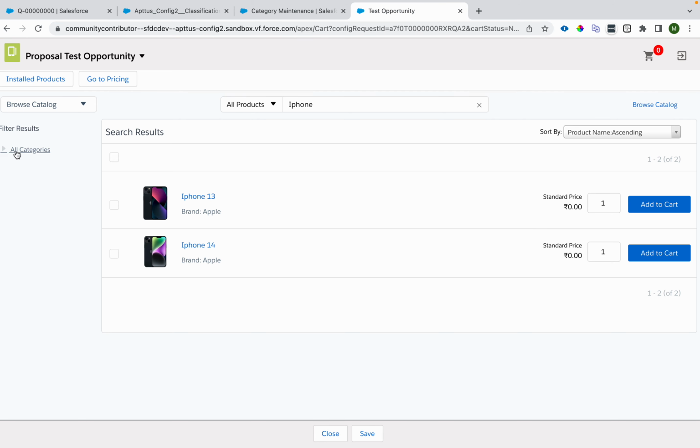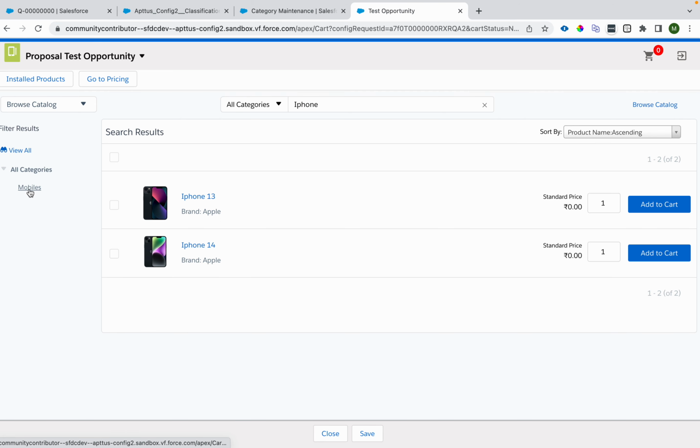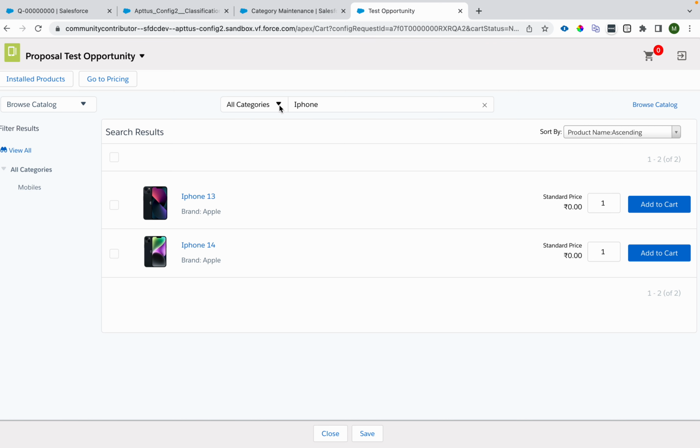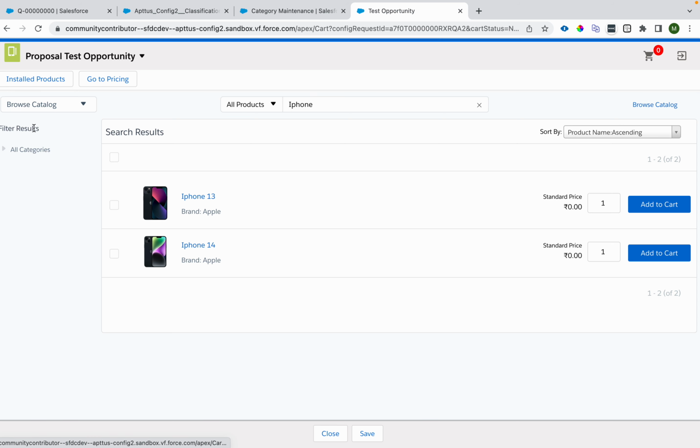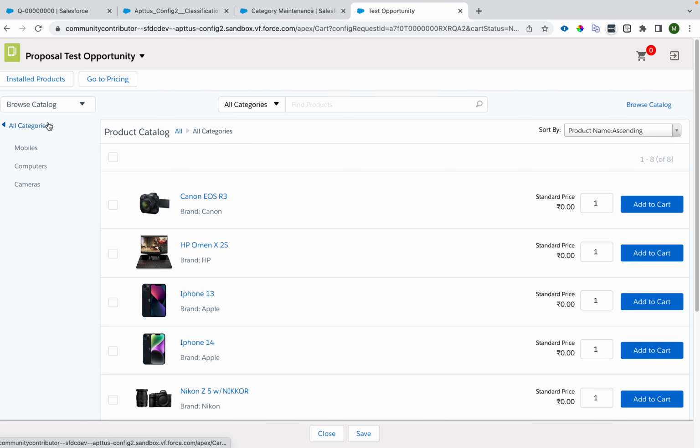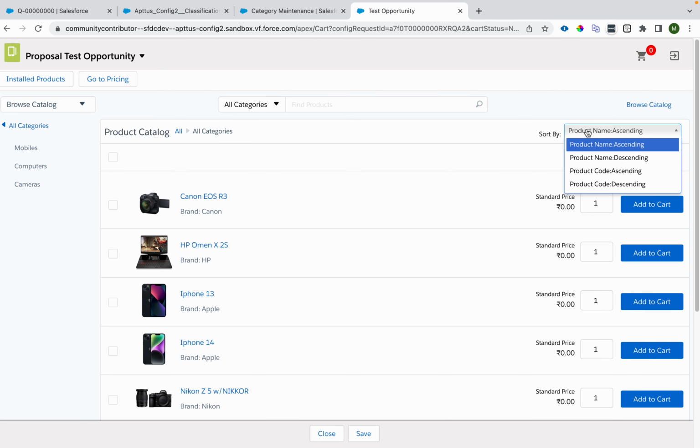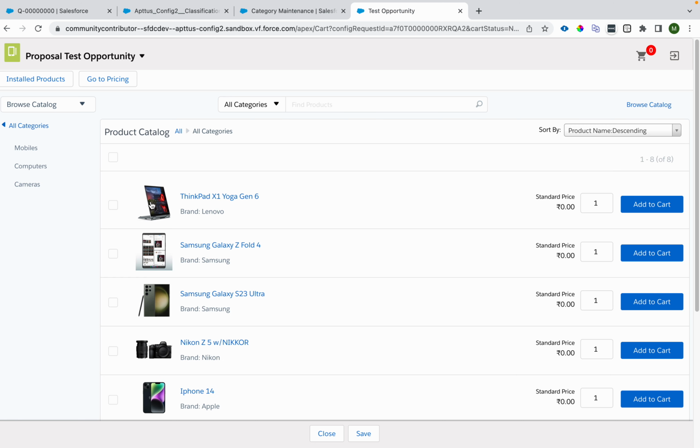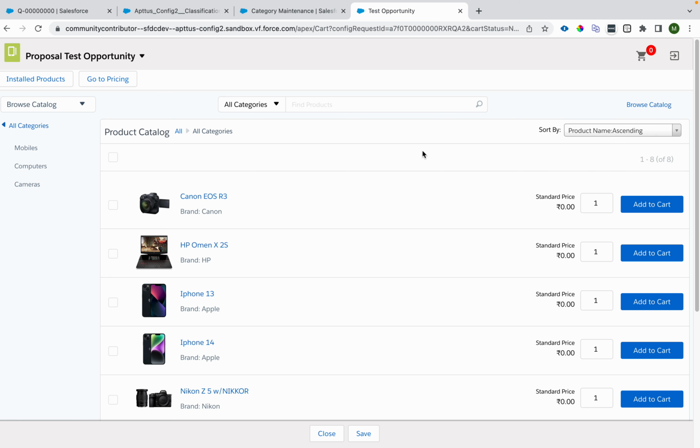So I'll get those iPhones, right? I can see the categories as well, which it belongs to, so that way we can search as well. Now, if I go to view all, we can navigate to view all categories from here. If we want to sort it, right now it is sorted in ascending order by product name. We can sort it in descending order as well. So that's a handy search as well over here, right?